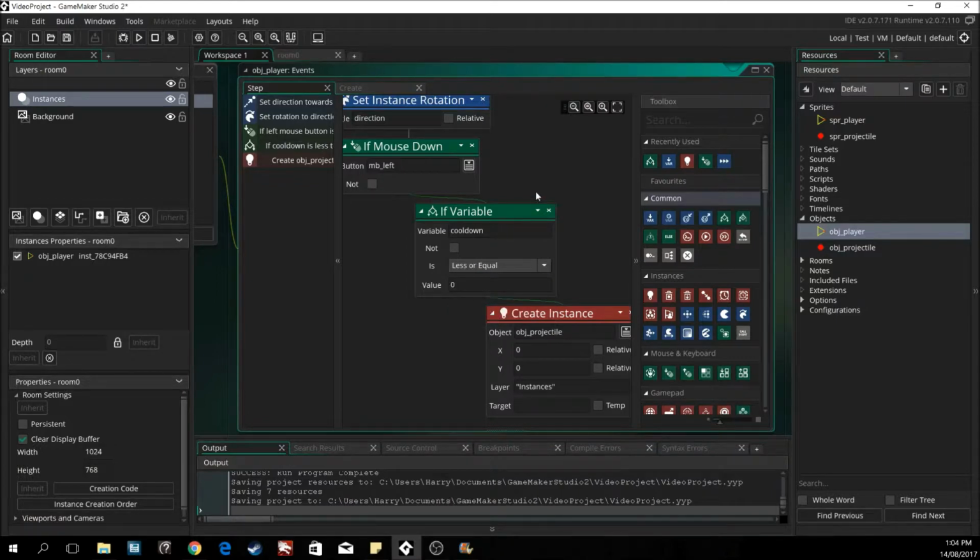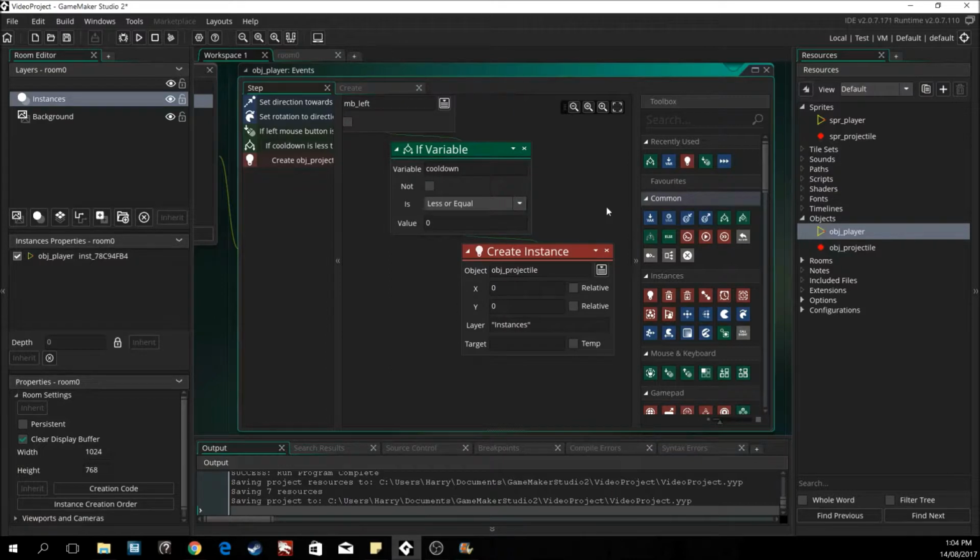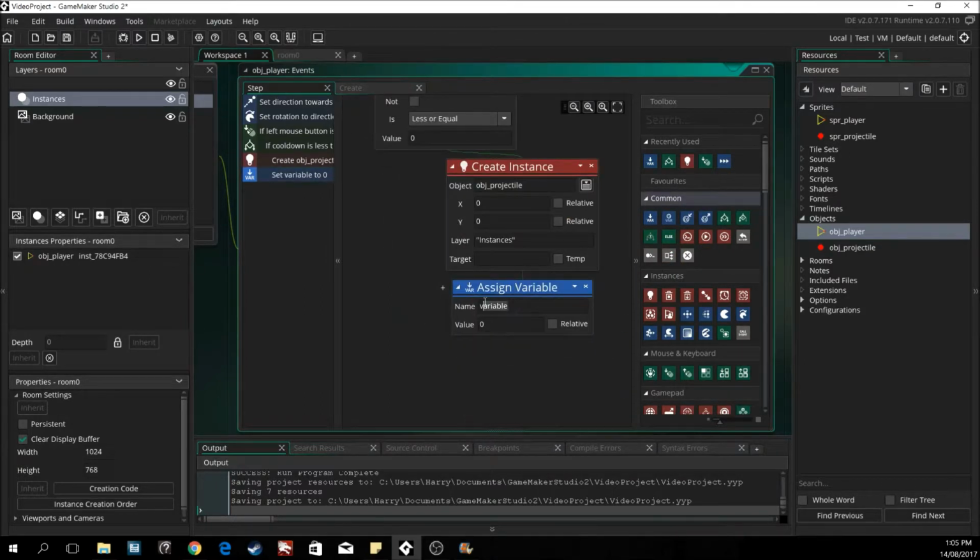So now if we try to fire, it'll go, okay, we're pressing the mouse down. It will check if we are able to fire a bullet, and at the start of the game it's 0, so yes, we will be able to. And then it'll create a bullet. But now we need to make sure that we're changing the variable back up to a larger number so that we have to wait again. So we'll assign the variable again after we've created the projectile. Make sure that we're assigning the cooldown variable that we've created, and we'll assign it to something like 15. You can change what this is depending on how fast you want your player to shoot.